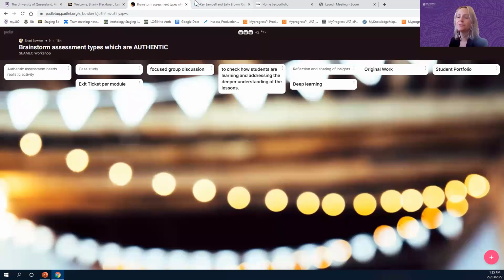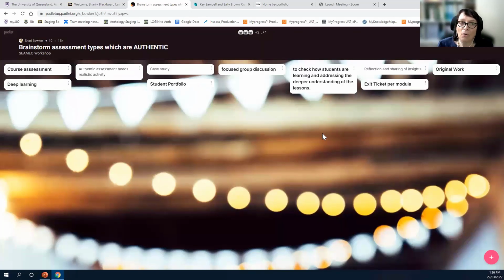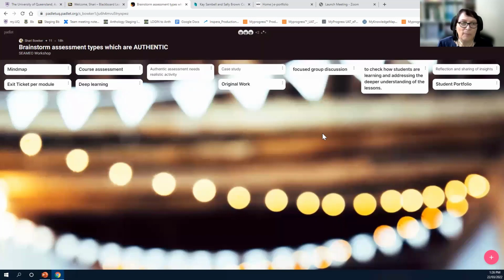Case study, that's a good one. So case studies come from the inquiry pedagogy set. I've heard other people in the other workshops talk about problem-based learning, case studies, scenarios. All of that inquiry works very nicely in authentic assessment.